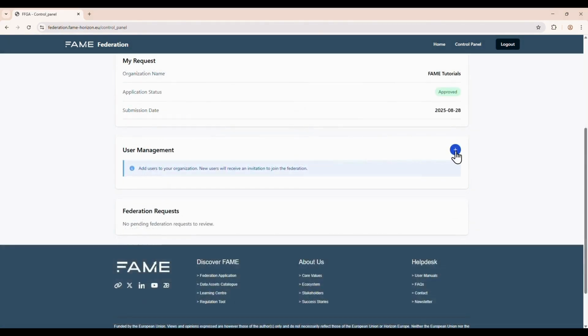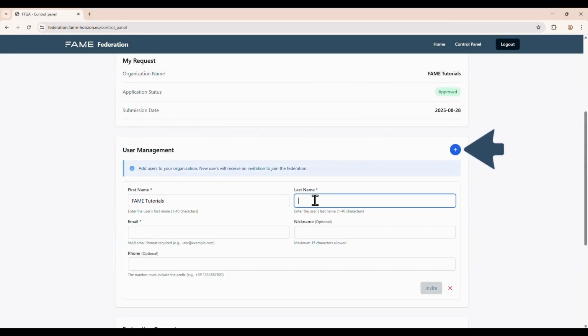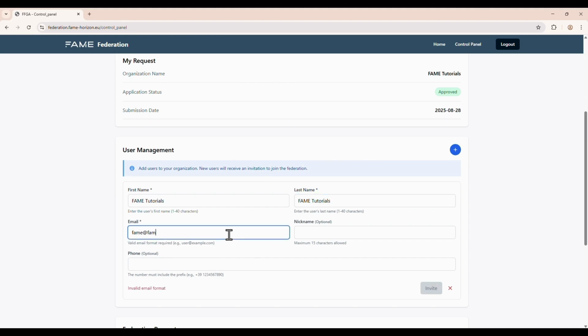Log back into the Fame Federation application and open the User Management section from your control panel. Click the plus button to create a new user and fill in their details. Then click Invite. You can repeat this step as many times as needed to add all your team members.